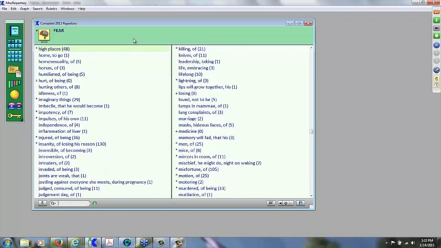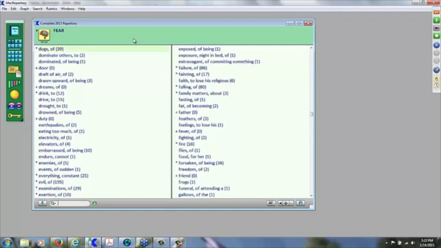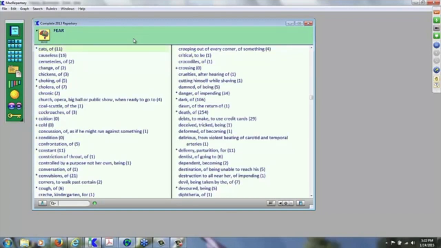Now I want to find fear of dogs. So I'm going to type in D-O-G, and now it takes me to dogs, and I want to put that into clipboard A, so I'm going to hit enter, and that's going to go in. If I want to now find cats, I'll type in C-A-T-S, and now I'm at cats, and I'll hit enter, and I'll put that in.